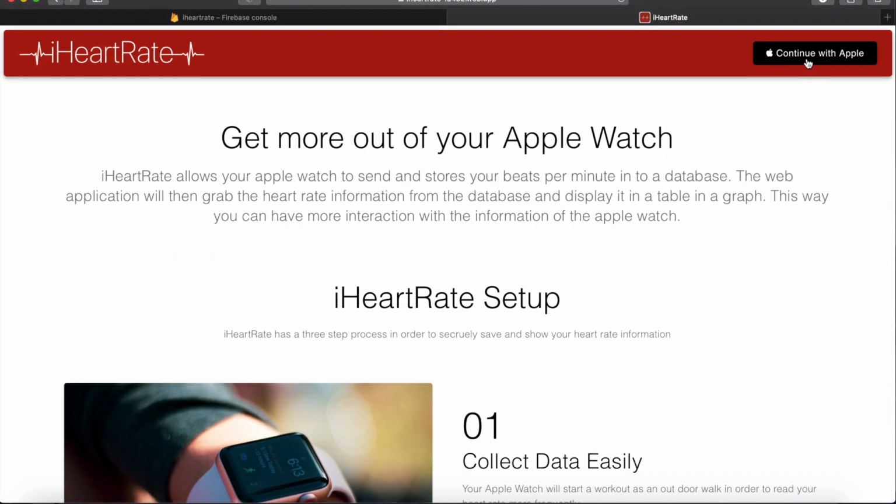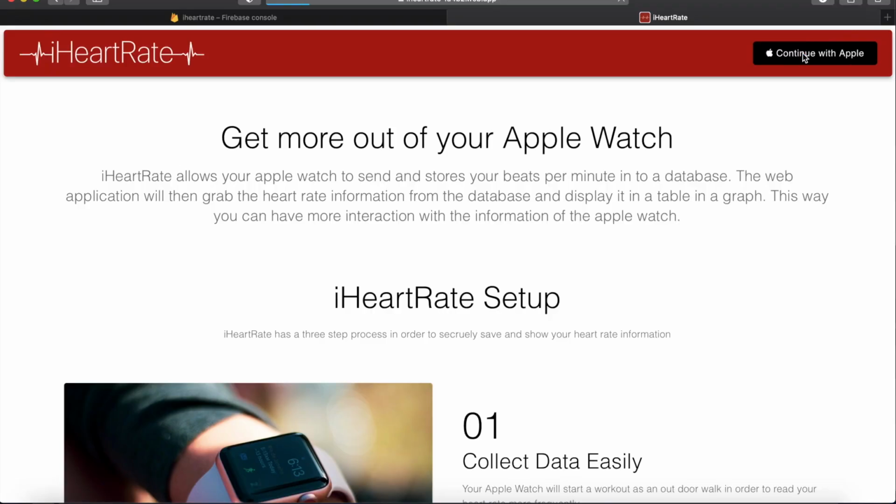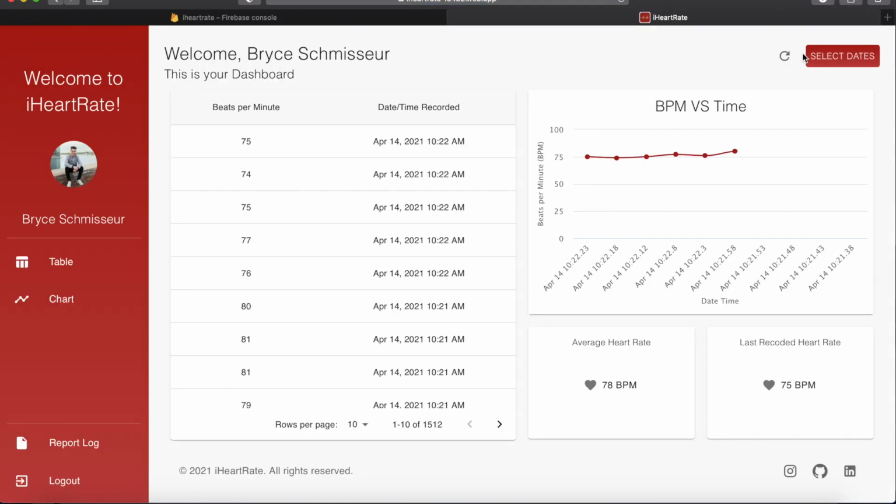Up at the top, I have the Continue with Apple button, which if we click on, will bring me to Apple's sign-on page, which I can then put my fingerprint into in order to authenticate myself. So it will go ahead and create a response to send to Apple, which then sends a response back to log in the user and show them their dashboard, which all the information is loaded in.